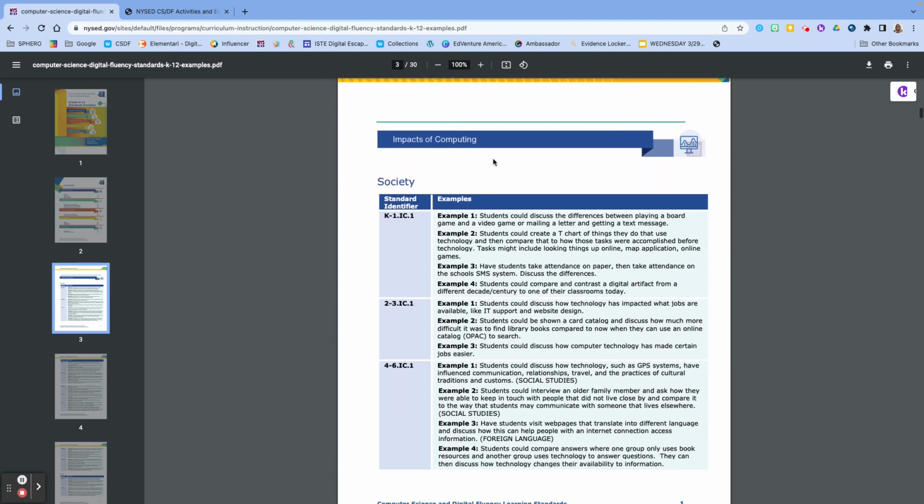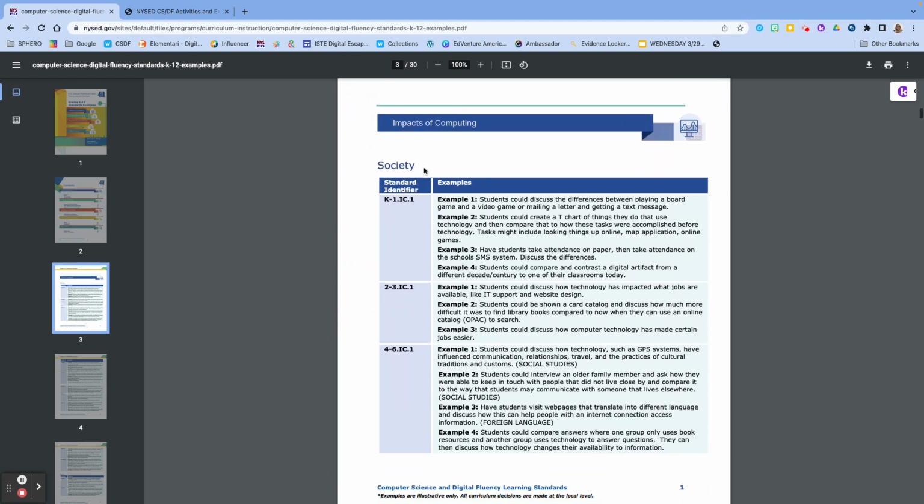So if I go into the first concept area, impacts of computing, I can see right at the top that it tells me that I'm in society. And then I can see the standards identifier. For you, what you're going to want to do is take some time and look at your grade band, and then look at the examples for each of the standards.